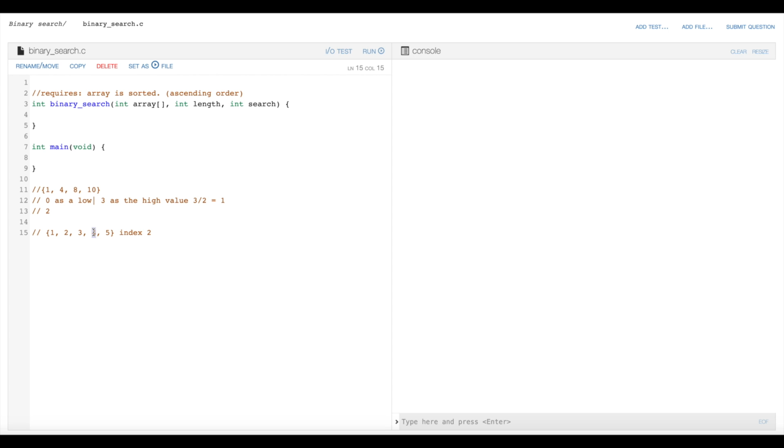And if it's not in the list, we would also need to check whether the length is 1, and then make sure that if the value is not equal to the value we're searching for, then we return, I don't know, we'll return -1, like the linear search.